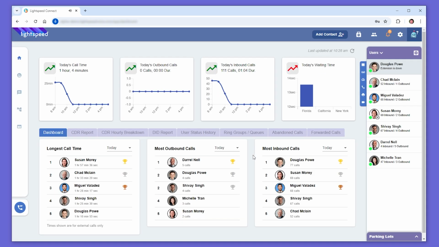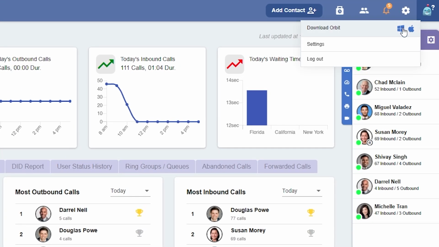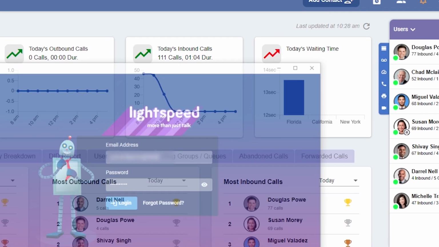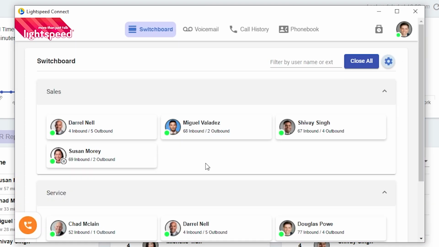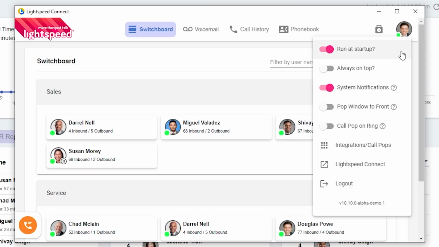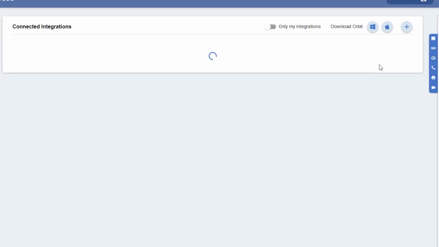To get started, let's set up Lightspeed Voice's Orbit application on your computer. You can easily download it by clicking the gear icon in Quantum and choosing Download Orbit. After installing the software, you will need to enter your login credentials from Lightspeed Voice. To integrate with Acumatica, click on your icon, select Integrations from the drop-down menu, and then click the plus icon. This will direct you to the Integration Setup page within Quantum.